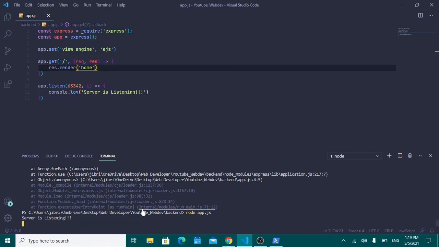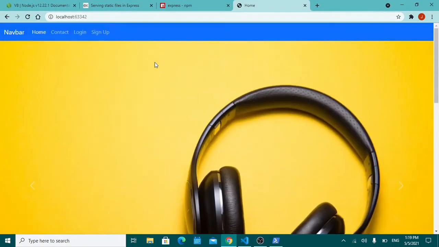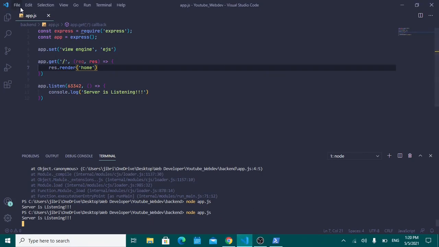Okay, and you need to actually shut down your server and run it back again. Start it up, refresh the page, and voila, we've rendered a static web page using our backend and our routing. So that's really cool.